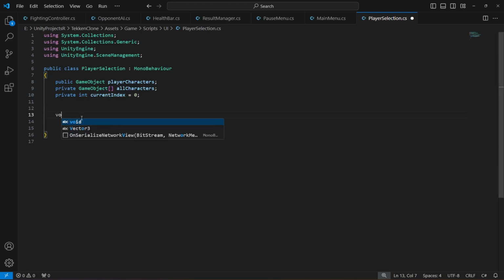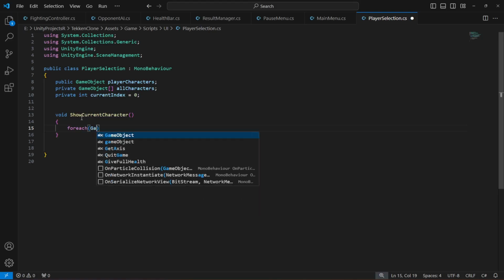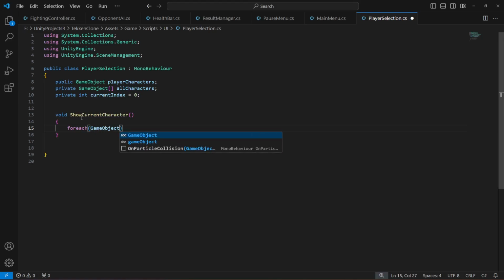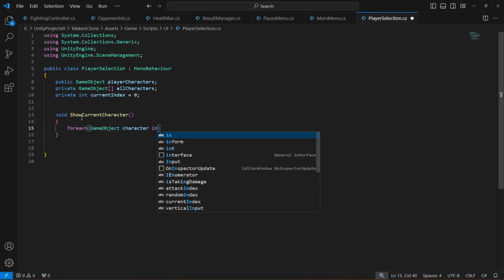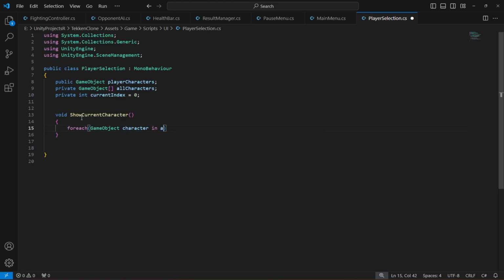Alright, first of all we need to create a method for showing the current character, or you can say the previous selected character of the player. So for that we will go through all of the characters. So for that we will use a for each, in which we will create a game object by the name of characters, and we will go through all of the characters. As I told you, we will store all of the characters in this all characters.